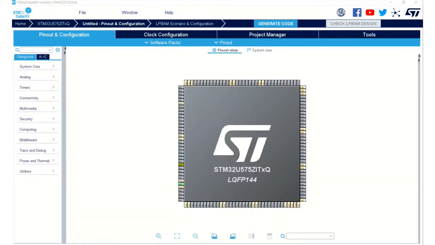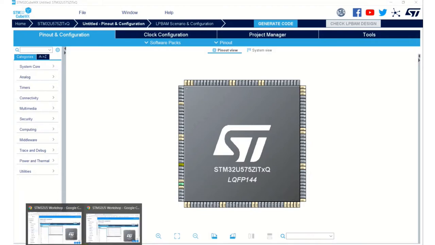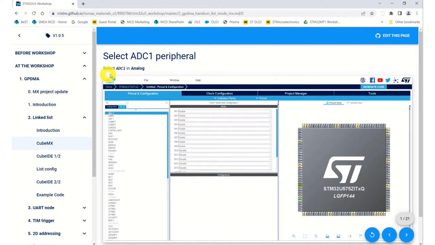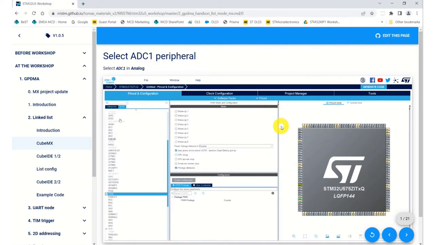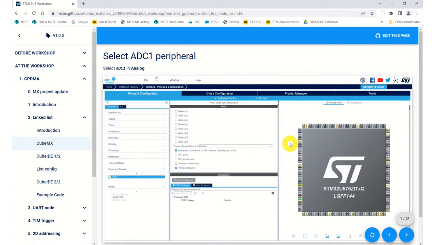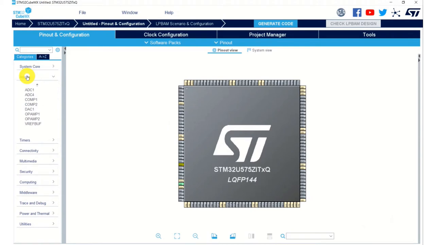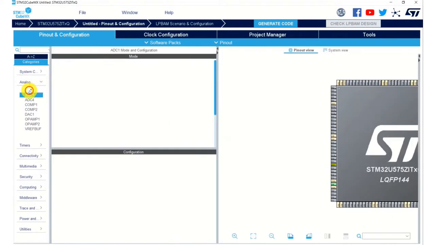There we go. So hopefully everybody should be at a pinout screen now. If you've done it in the Cube IDE, I think you've got to name it first and select a couple of parameters that you saw Anders do in the homework. And once we're at the pinout screen, our first step will be to select the analog pins. So we're going to select the ADC features. So I will expand analog. I will select ADC number one.